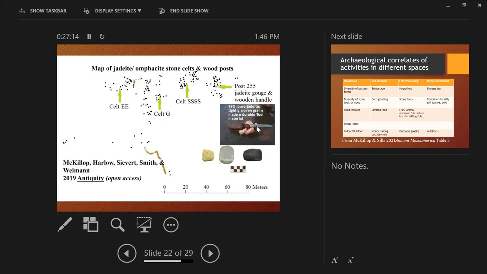But George Harlow got really excited, and he actually took off a little piece of it, not the display side, and analyzed it geochemically and found it to be 98% pure jadeite. So not only is this the only jadeite tool with a wooden handle, but it's a beautiful greenish translucent jadeite material from not that far away from Guatemala. But what would such a beautiful jadeite be doing at a salt work?